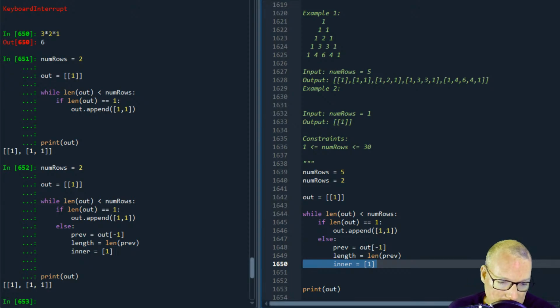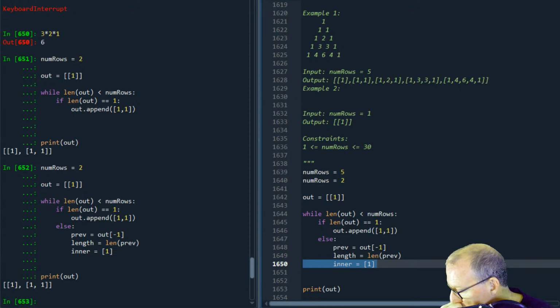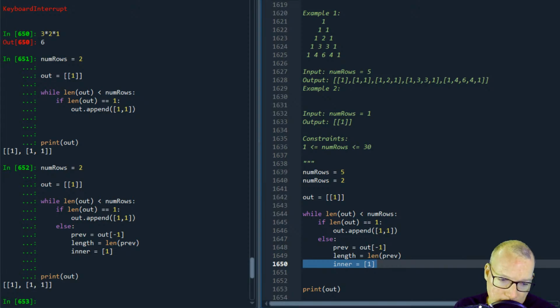Basically, I like that. Will that work for 5? For row 5? So how would we do that? So you said the coefficients: 1, 3, 3, 1. That's some good math right there.